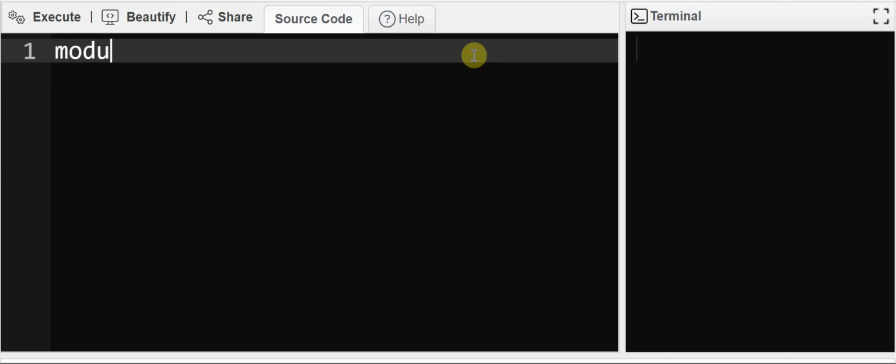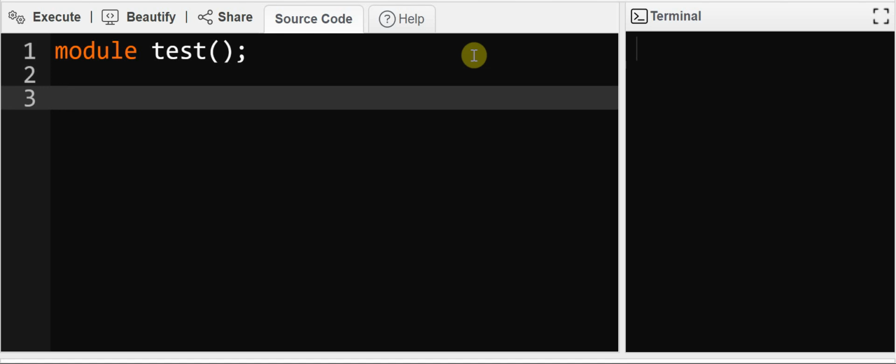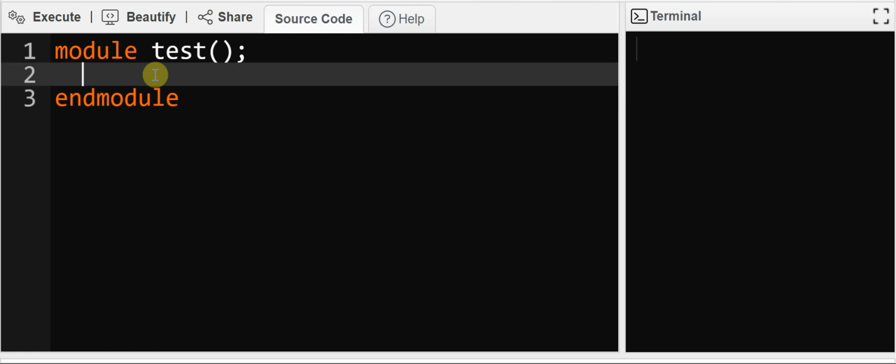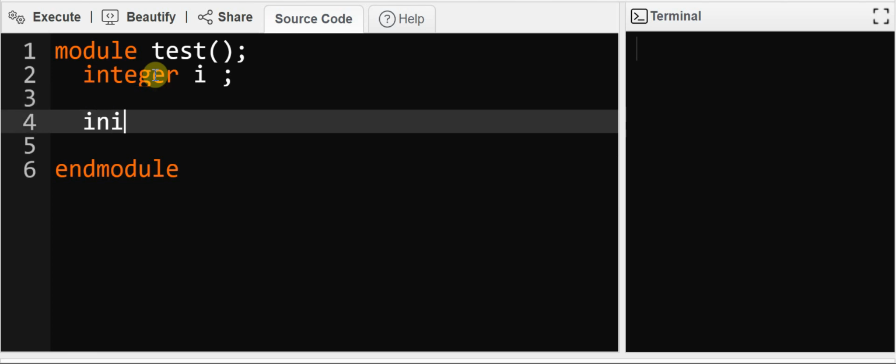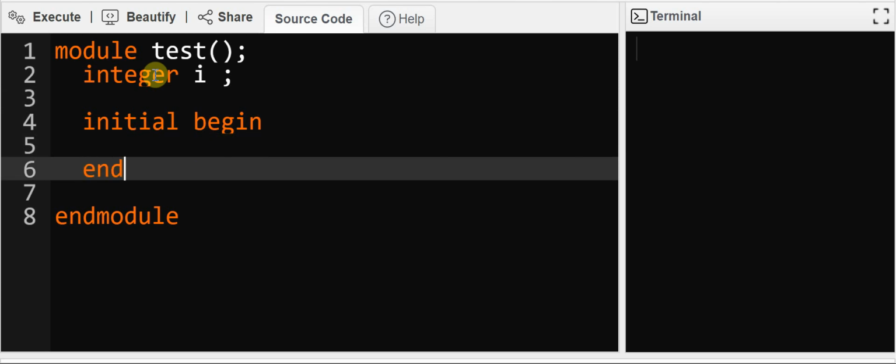Now, like all the programs in Verilog HDL, it begins with a keyword module. And then you can give some name for your module. I'm giving test. And then you need to end the module by using the keyword endmodule. Then you can declare some integer i. Next thing is all the for loops are written inside an initial block. So you need to start an initial begin statement, and every begin has an end.